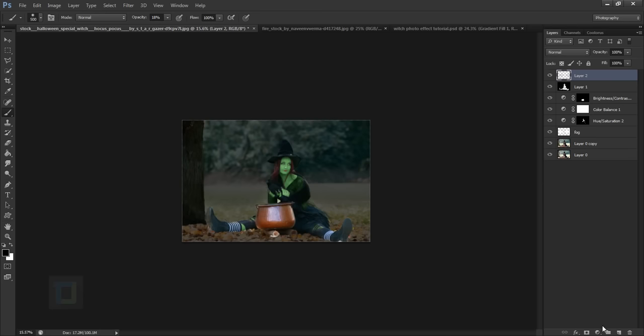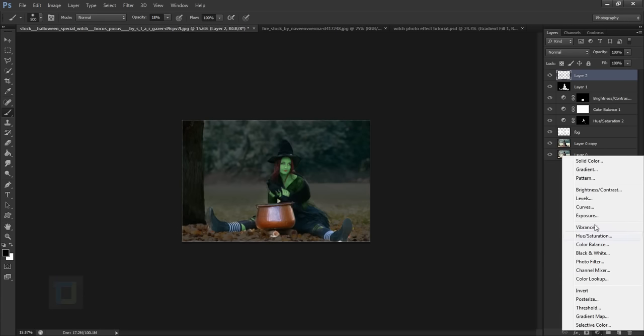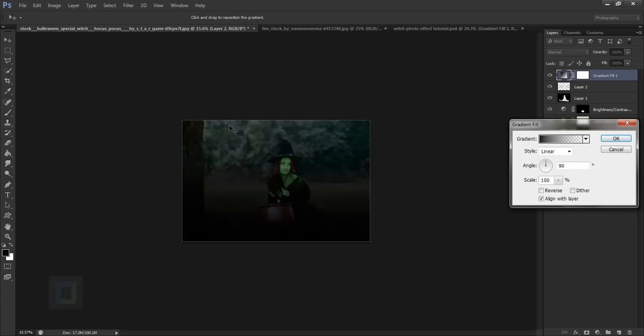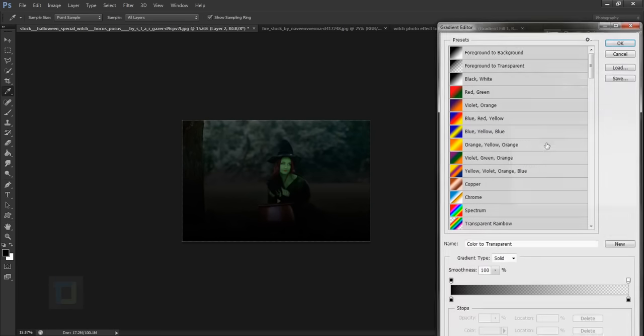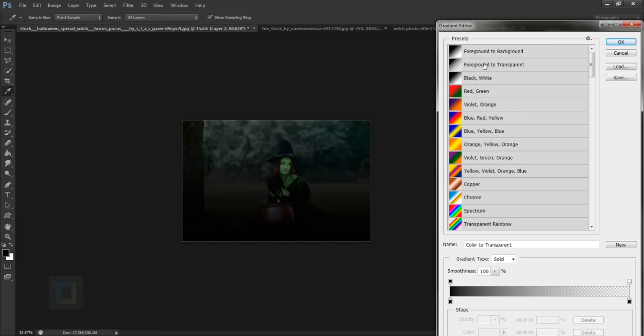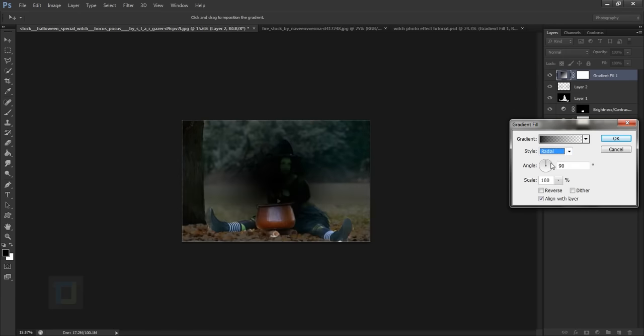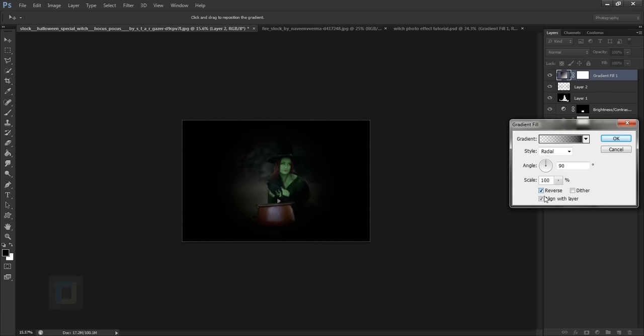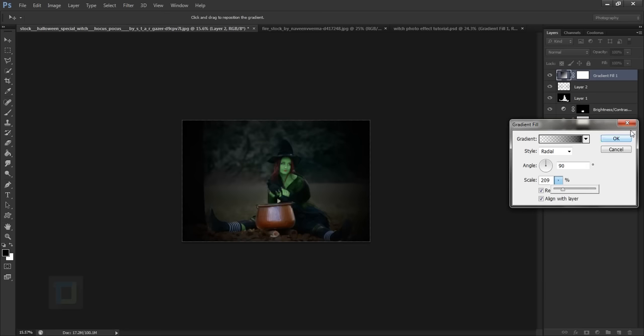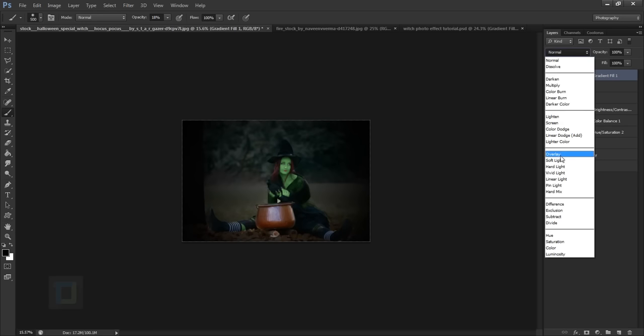And now comes one really important part, that is the gradient. So go and select the gradient. We need to make the edges darker so we can focus on her better. For that, this is fine. Here you will always have a foreground to transparent color where you can change color from here. So change the color to black, hit OK, and then in the style I'm gonna make it radial, and in the radial I'm gonna make it reverse, and the size would be around 200. Seems fine, and everything else is normal. And then change the blending mode to soft light.